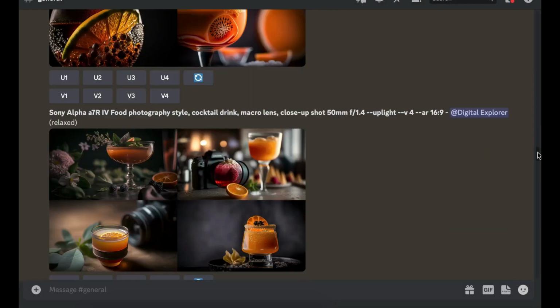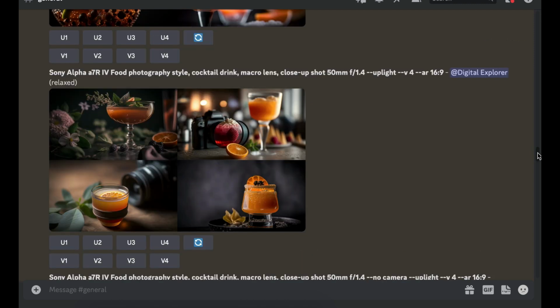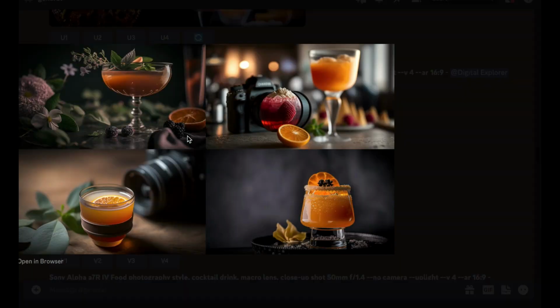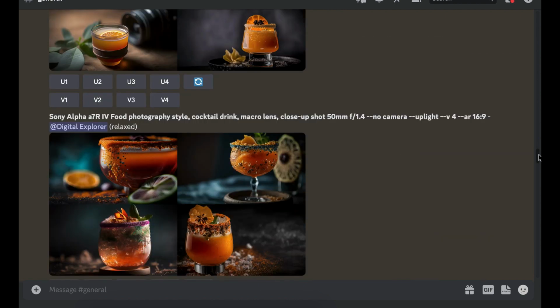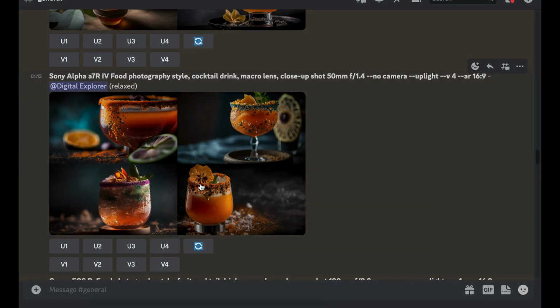So I did another one, but this time I added the camera in, and I added the lens, which gave me better images. The only thing with these images is that I have the camera there and I have the camera there. So I decided to do it again, but this time I'm going to add a negative prompt and remove the camera. And I got these ones.